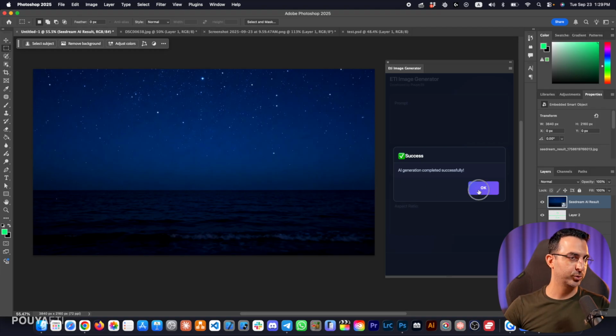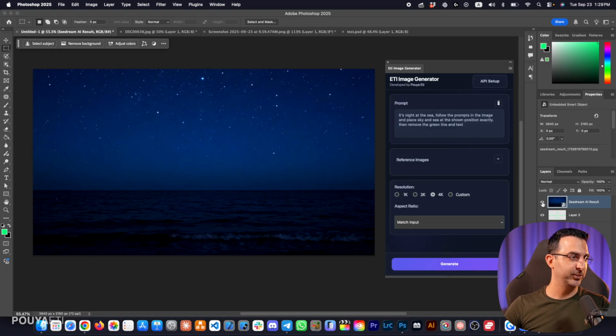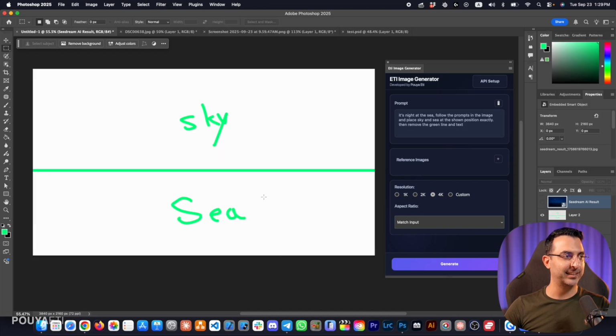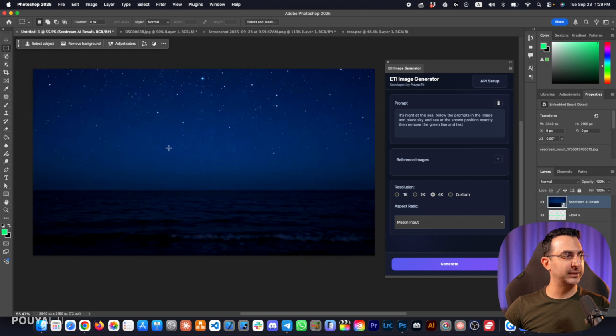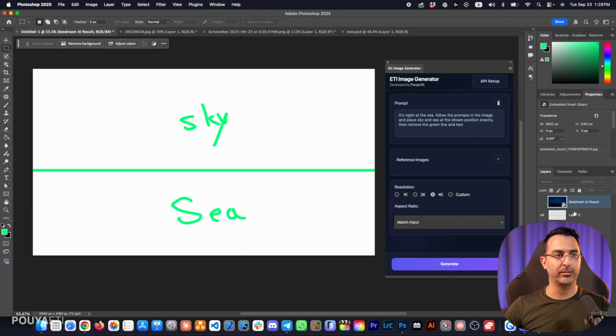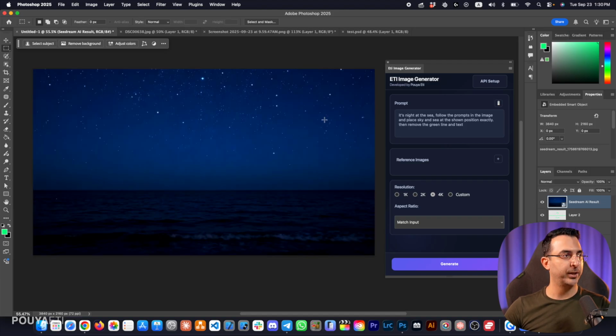So the result was created, and if you just look at it, it's not exactly what I drew, right? But more or less it works for me. If you are not happy with it, just turn this layer off or remove it, make the selection again, change your prompt a little, play with your prompt until you get the result that you want, okay? For me, I'm happy with this, okay?